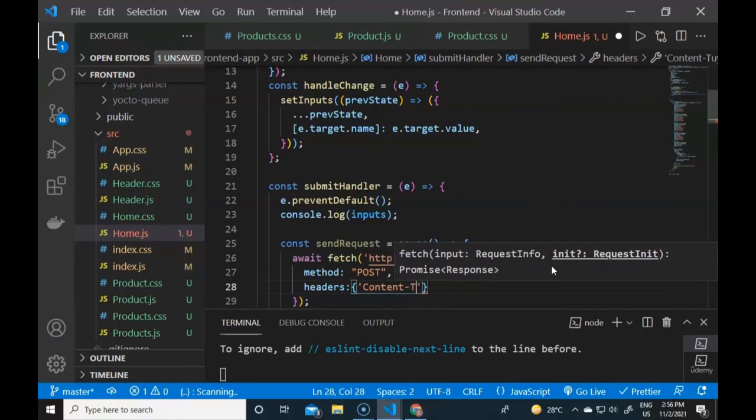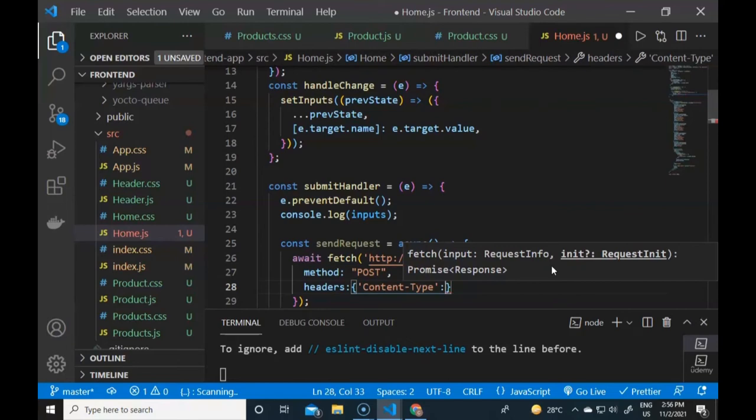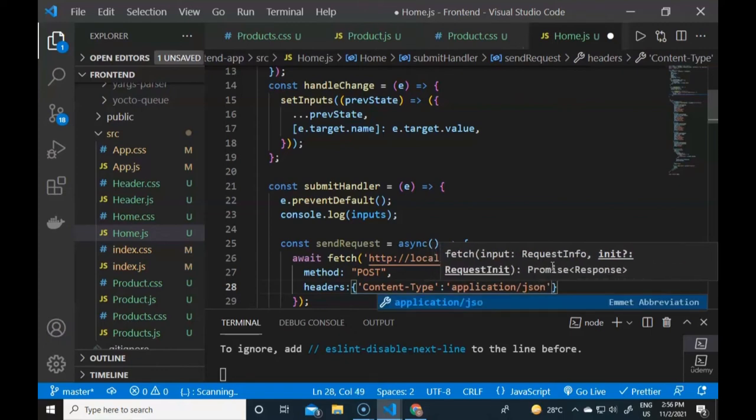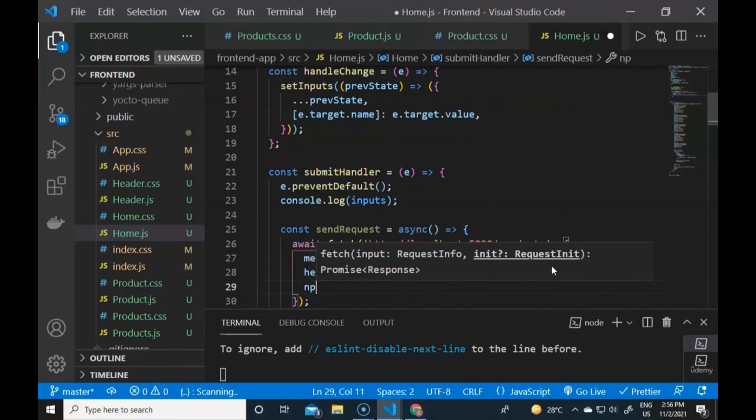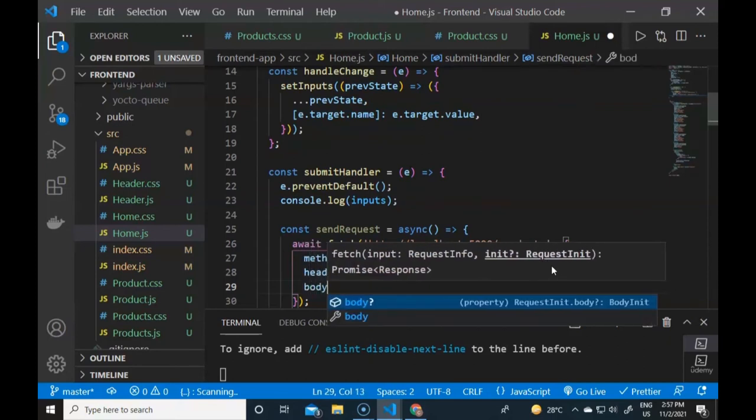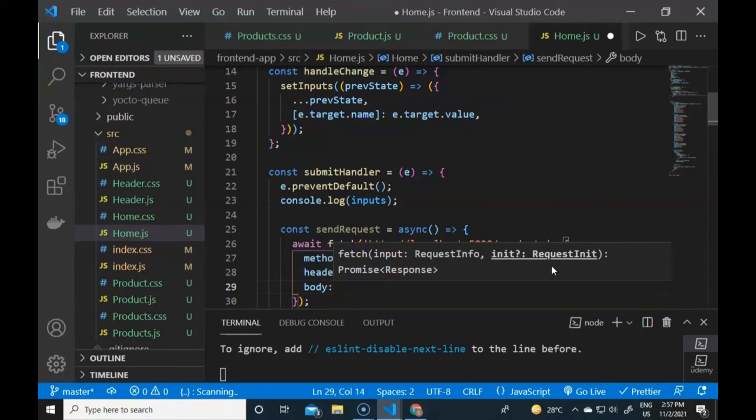The object property will be Content-Type, and the value again in a string will be application/json. So it will contain the content type and then application/json. Then we define the body, and the body will contain the data which we have got in the input fields.